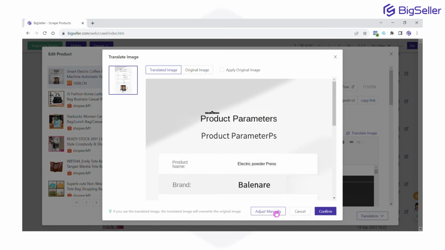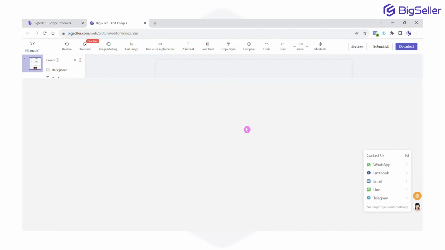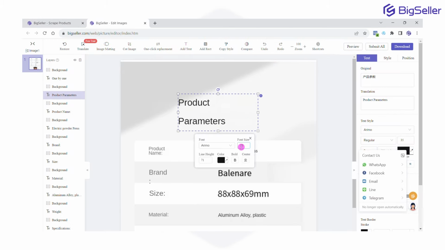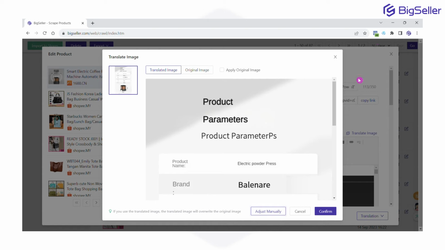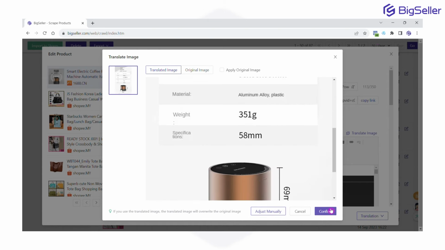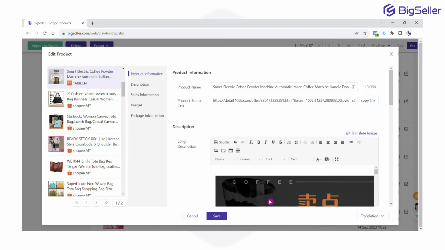This translated image you can also adjust manually, for example. You can adjust the text position, size, font, style, and many more. Now click Submit All, Confirm, and ta-da! All information has been translated. Easy, right? That's all for scrape product.